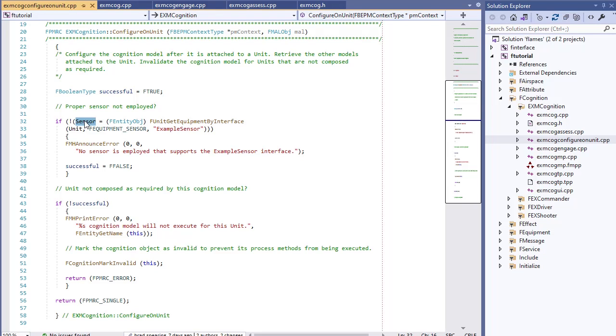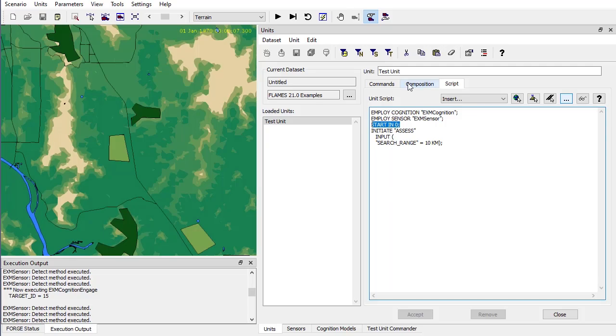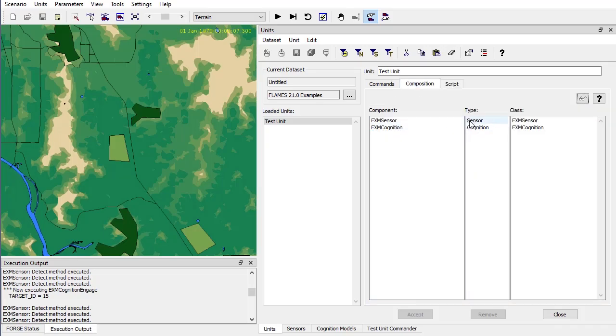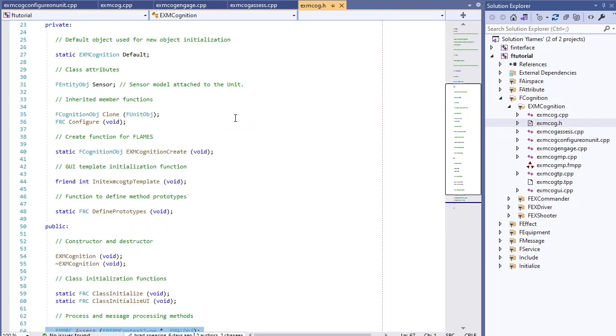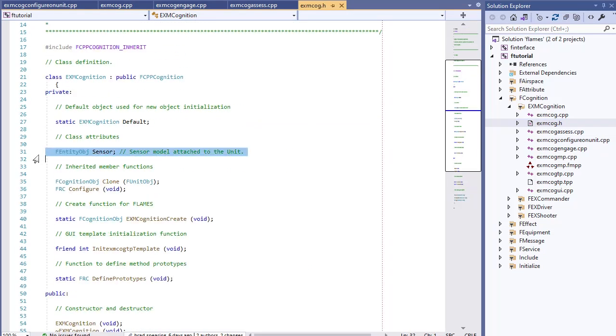And this is not a meta object. This is the sensor that's actually attached to the unit. This is this particular sensor right here, the one that's attached to the unit. If it's there, we save it. So this is a member variable of our class. So if I go to my definition here, I've got a variable right here called sensor. So it's the sensor model attached to the unit.